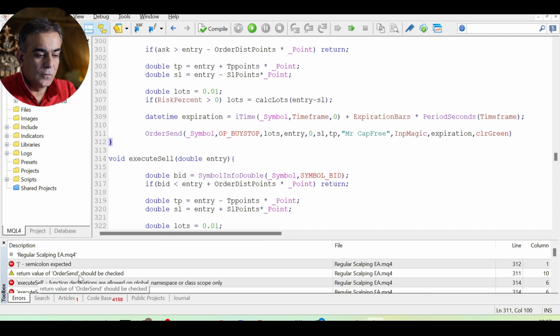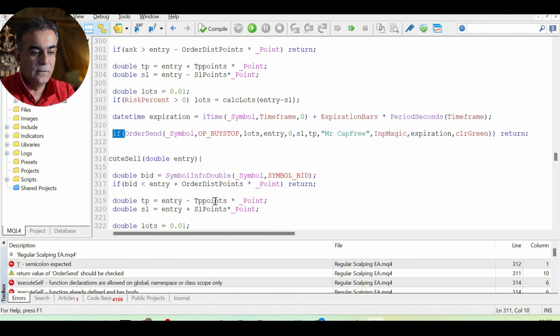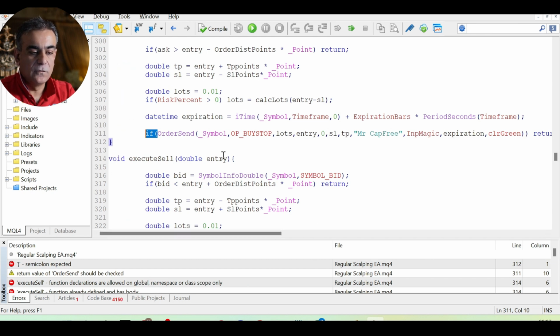The return value of OrderSend should be checked, so you should check whether or not it has been successful. This is why I'm saying that if it is successful, if OrderSend happens, then just return, meaning exit this function. So this is how I'm checking.